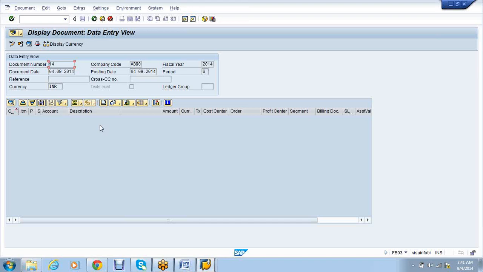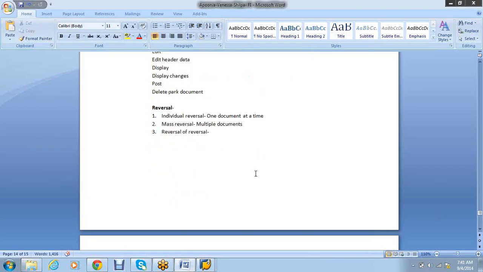Okay. Now let's look into the reversal process. As I said, in SAP, once a document is posted, we cannot delete it. Okay, original document, not hold, not part, not templates. Once an original document is posted, that means once it is updated to your GL account, then we cannot delete it. So we can do only a reversal.